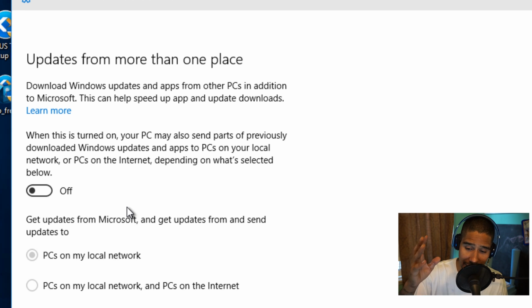Once the update is pushed out to your machine, that's it. You won't have other machines from your network or outside your network trying to grab that update to install it, right? And that's it, guys. That is how we stop Windows 10 from uploading updates to other PCs on your network as well as outside of your network.